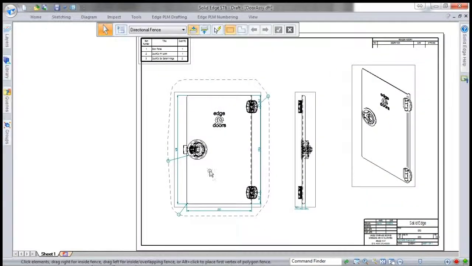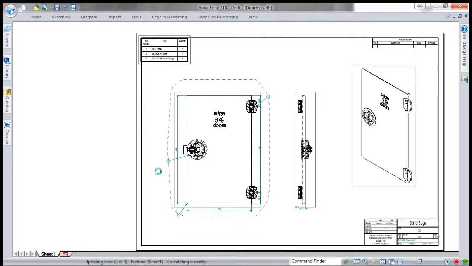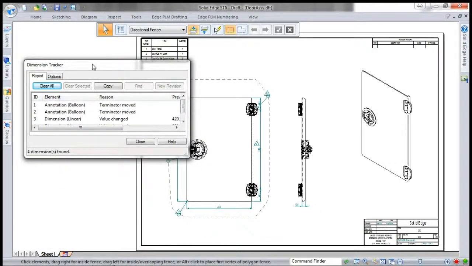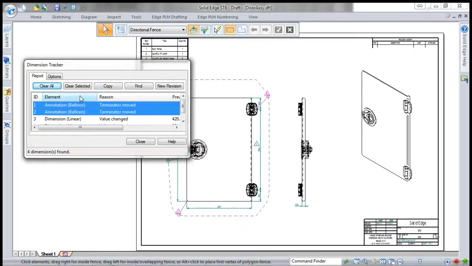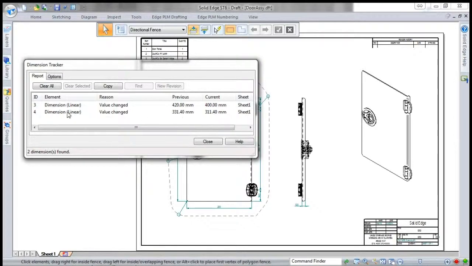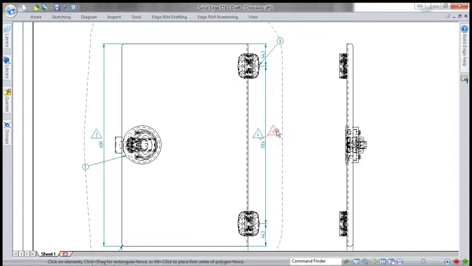What happens to the draft? Well, we all know that it's out of date and it needs updating. So we'll just simply update views, and you're all quite familiar with the dimension and revision tracking tools. So I'll just clear these annotations, and two of my values have changed. Okay, I'll just close them, and now what you get are these revision balloons basically.